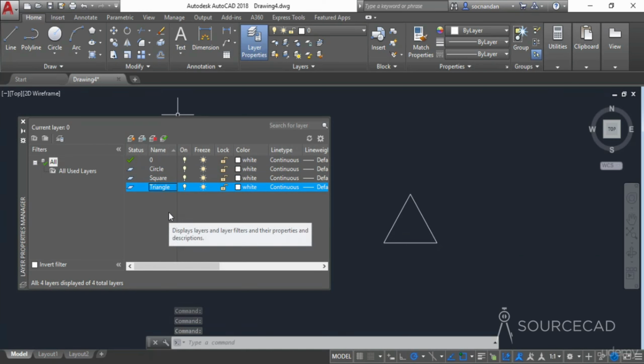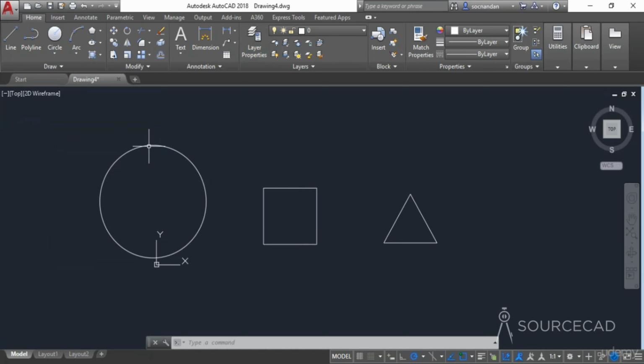Now we need to put these objects on the respective layer. For that, I'll close this Layer Properties Manager, select the circle, click on this drop down and select Circle. Let's press Escape. Now select the square, click on drop down and select Square, and once again press Escape. Now select the triangle, click on the drop down, select Triangle and press Escape. So now we have made the objects and we have assigned them on different layers.